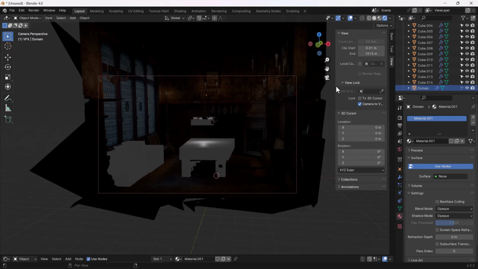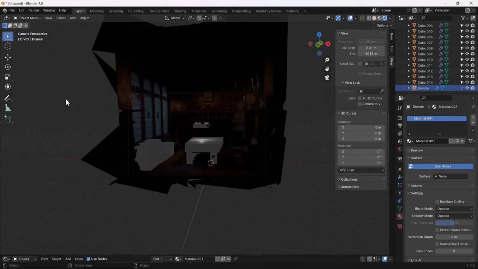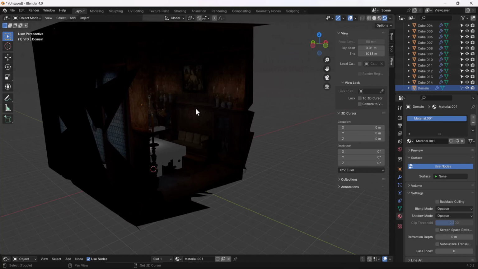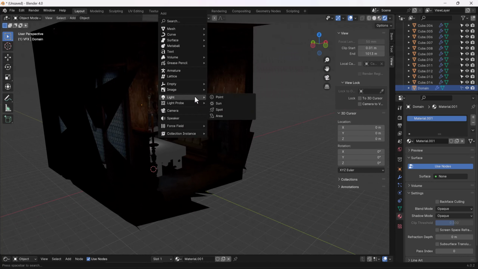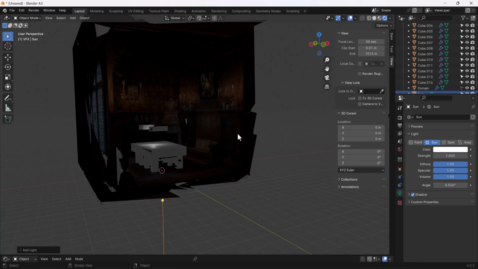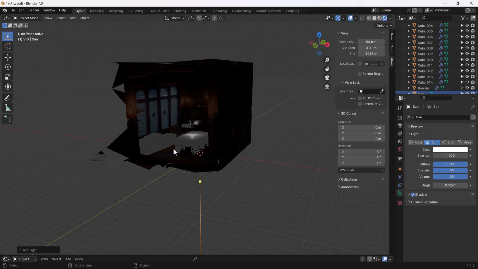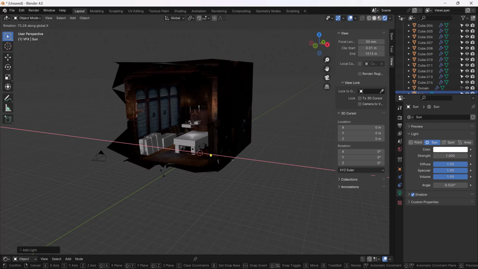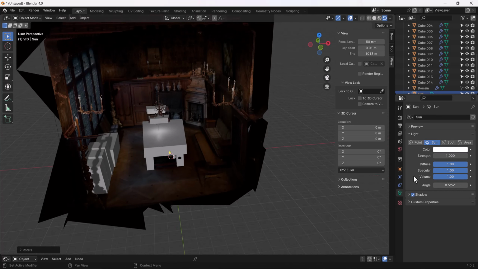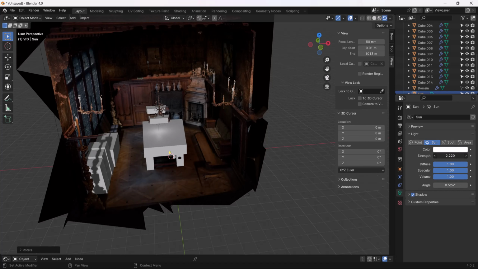Something else I want to do, so I'm going to uncheck this so I don't mess with my camera, is I'm going to hit Shift A, go to light, and add another sun. I'm going to just hit R and then X, and rotate that in and play with a little bit of the strength under this light thing here, to kind of brighten up that room a little bit.